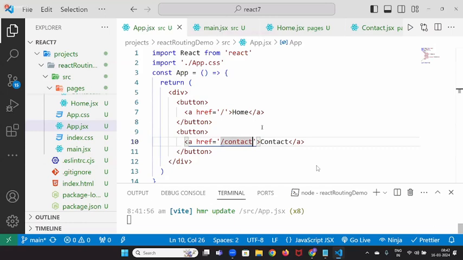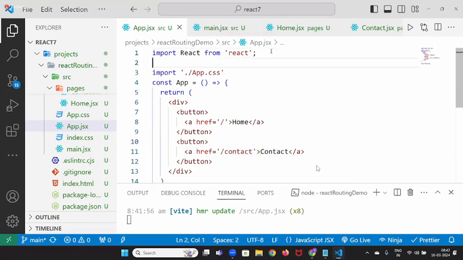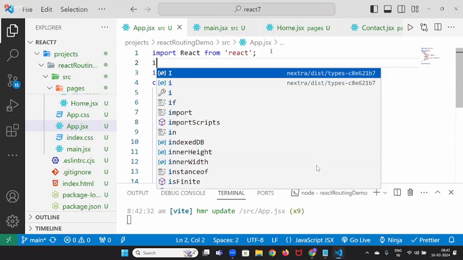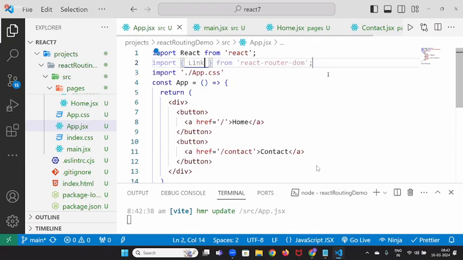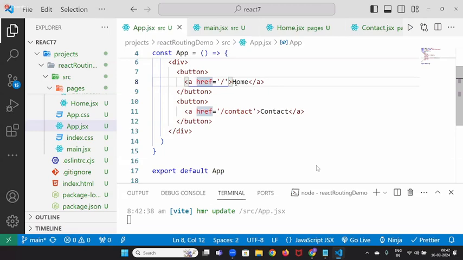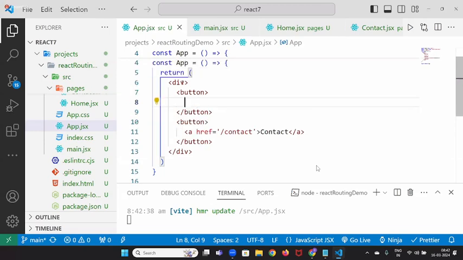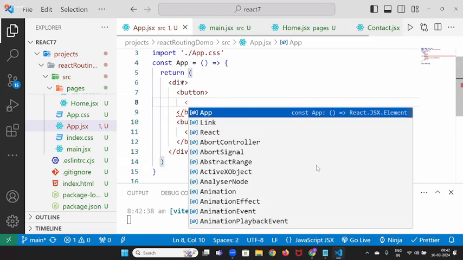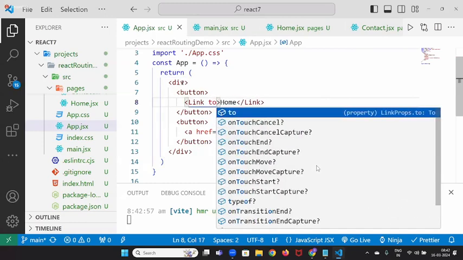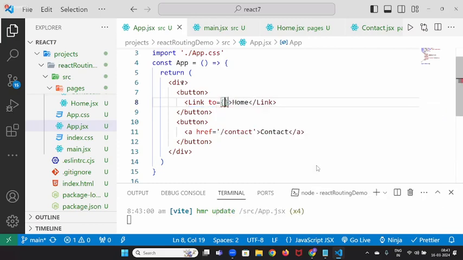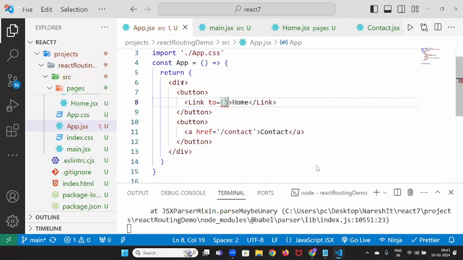Then React Router DOM will provide another thing called a link. What is that? Link. Now I'm going to import it here, link from React Router DOM. Now here, instead of anchor tag, I will use the same thing here, something called a link. In link, instead of href, you will use something called to. To here, slash.